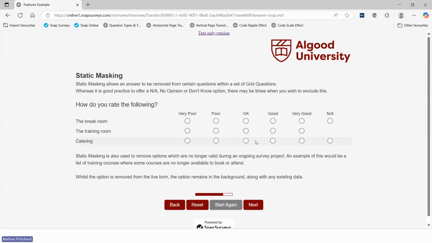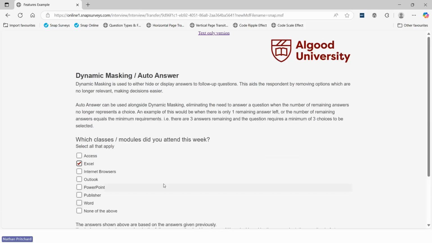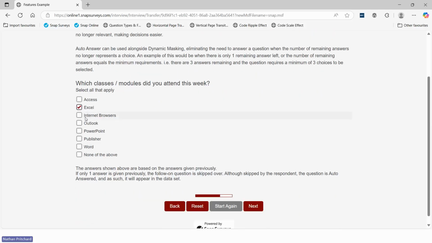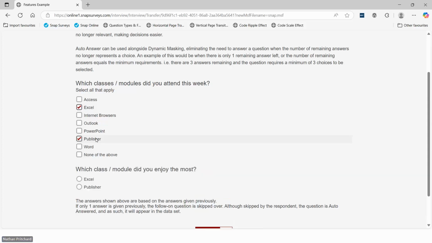I use static masking in projects that are running over a number of years. So for example, if we take this previous question, it may well be that this year we're not running the publisher course. So it's tempting to just remove that from the actual questionnaire full stop, but that would actually delete all of the old data as well. So it's generally better to mask or hide options which are no longer relevant, which means the data stays in the background and also means you can always reinstate it in the future.